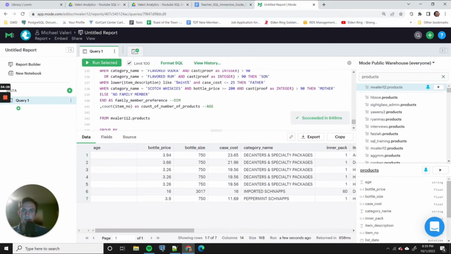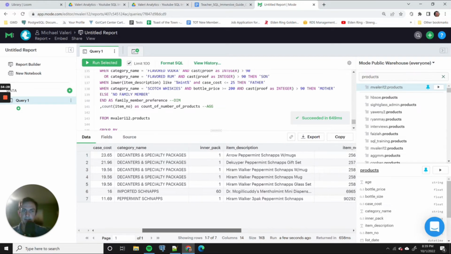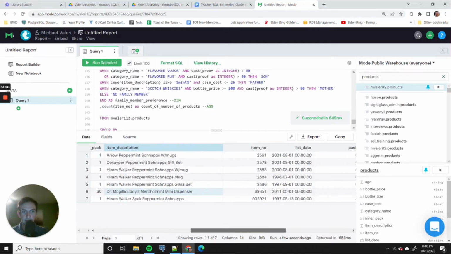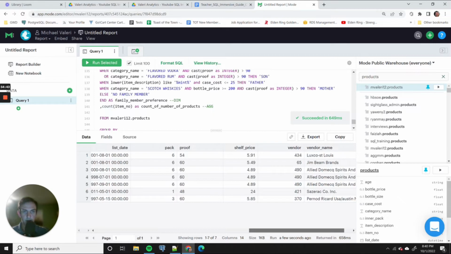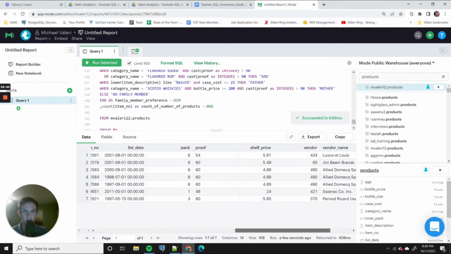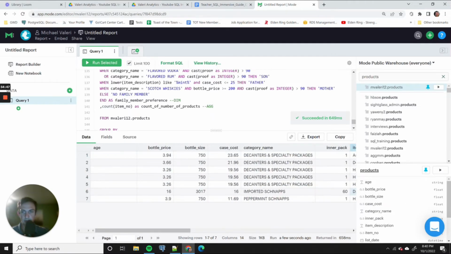All right, there's the 7 products. Peppermint schnapps. Oh boy, that sounds horrible. I've not been able to drink peppermint schnapps since I was 21 years old. I don't think I'll ever drink them again. Whew, they are rough, rough, rough. Jim Beam, no thank you. But that's what the dad wants.